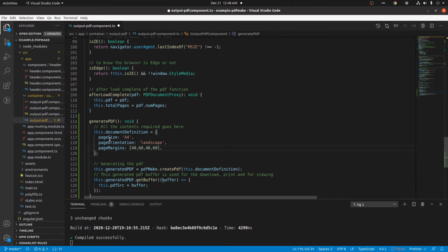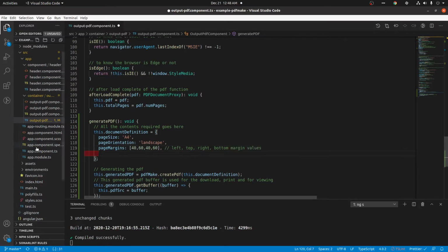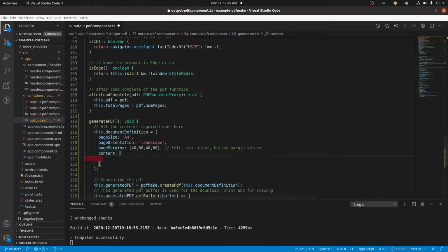So here I'm going to set up the page with page size A4, page orientation to landscape, and page margins as 40 or 60. In the content field, we will give the rest of the contents.